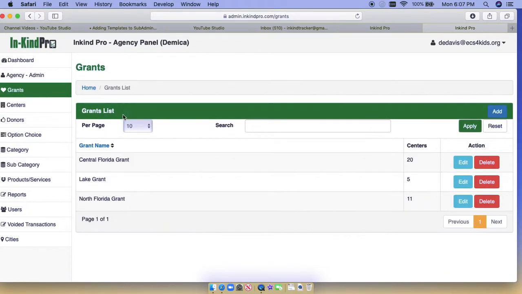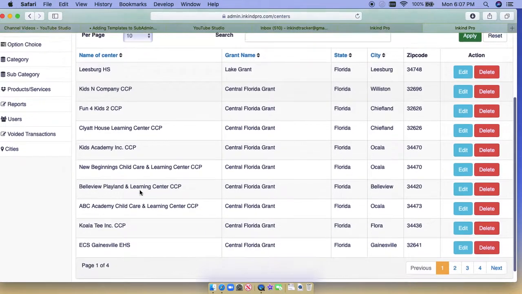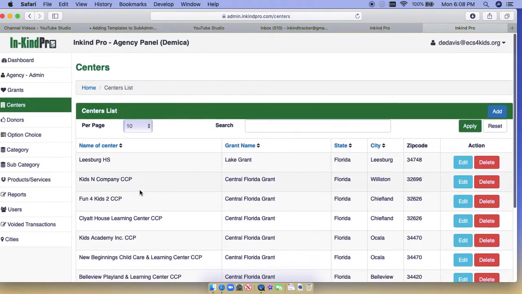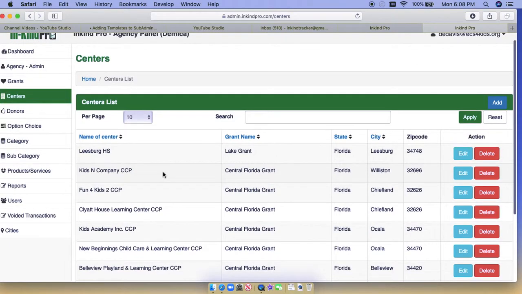Grants and centers are basically already set up. You add grants here, you add centers here. If you are continuing to grow, it's pretty simple to add either grants or centers.